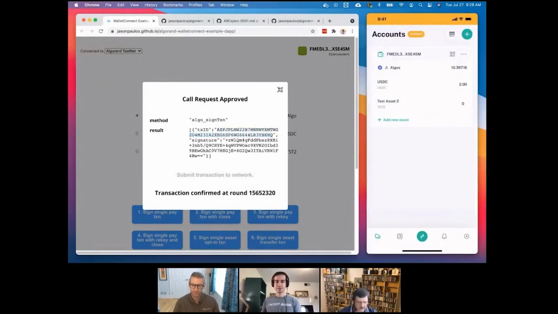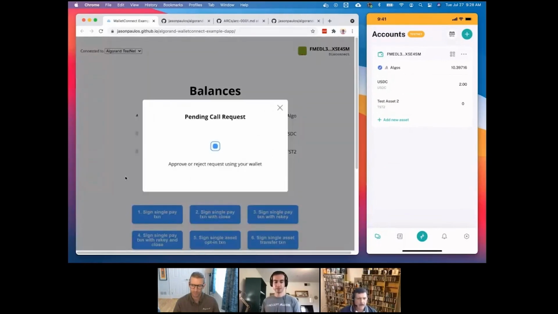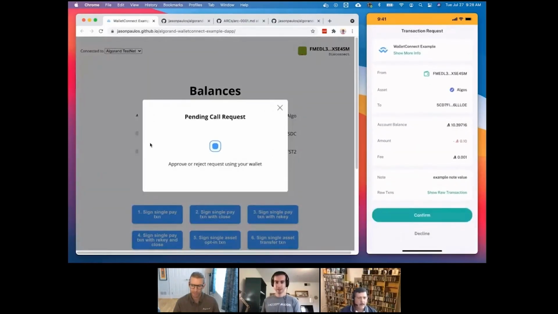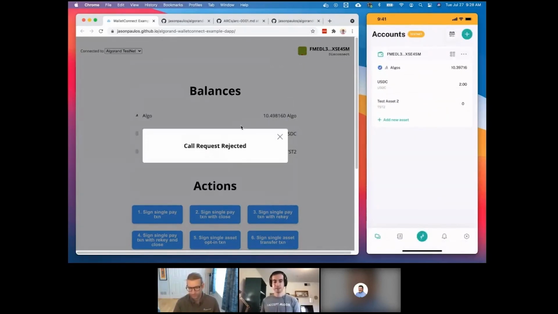All right, I can show you also what happens if you decide you don't want to sign a transaction because something doesn't look right, or you've changed your mind after initiating something on the dApp side. So I'll hit this button again to do the same thing. I will get another transaction signing request. And if I decide I don't want to sign this, I'll hit decline. And that will send back a message to the dApp that I decided not to sign the transaction that I was presented with. And so here it just shows a message that the request was rejected.